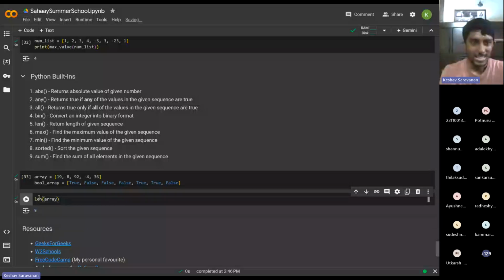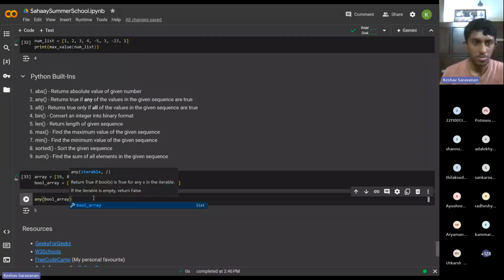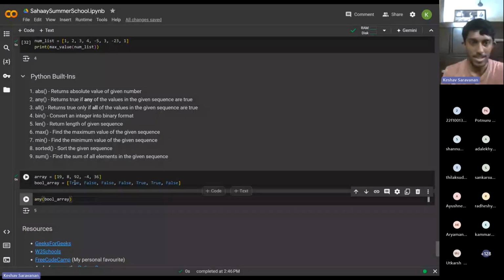Let's do any of bool array. The any function tells you whether any of the values are true. Here I have 3 true values, so at least one value is true, and it should give me true. If there was not a single true value, it would give me false. By contrast, the all built-in returns true only if every single value in your array is true. That is not the case here, so all should return false.